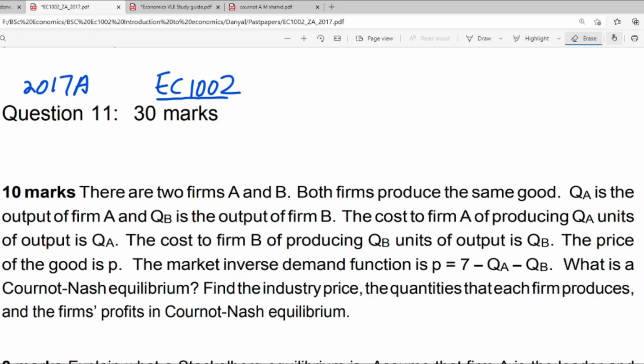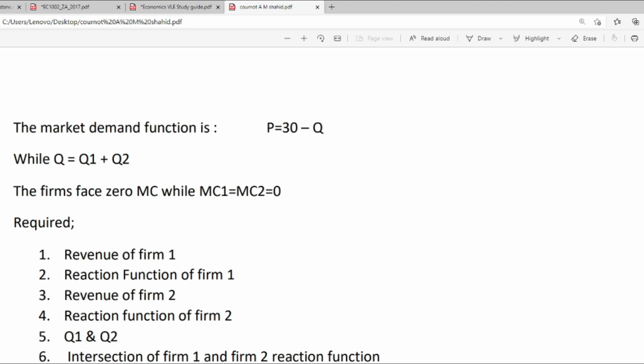Hello everybody, in this video lecture I will be explaining the Cournot model. This is an oligopoly model, and in this situation there can be only two firms. When there are only two firms, it is also known as duopoly.